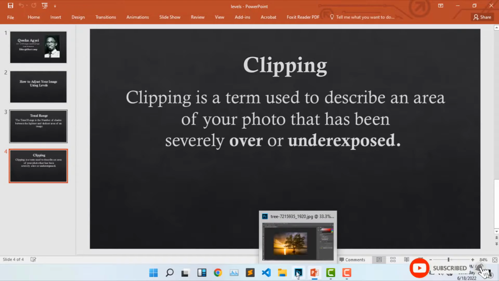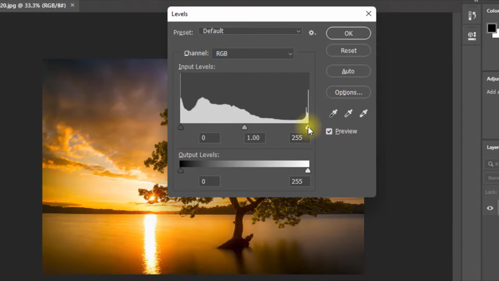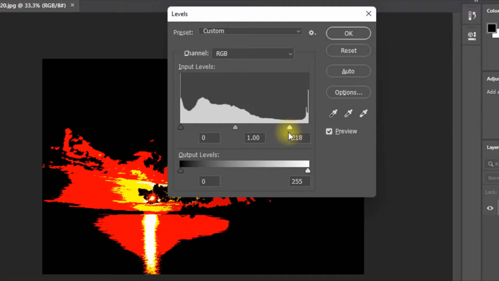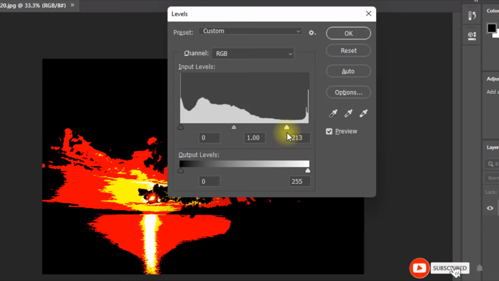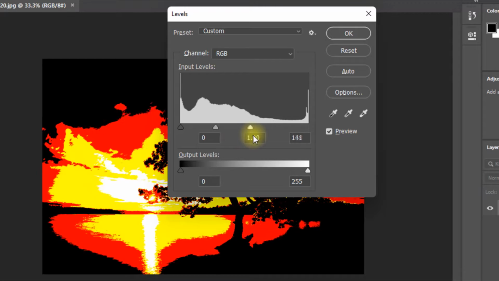Now let's get back to Photoshop. Press and hold the Option key on Mac or Alt key on Windows, and then click and hold the highlight slider. The highlight slider is the white slider beneath the histogram, like so. This turns the image black. Start dragging the slider to the left until you see white areas start to appear. Those white areas are warning, letting you know that those parts of the image have become so bright that they are clipping. So back off a little until they go away.